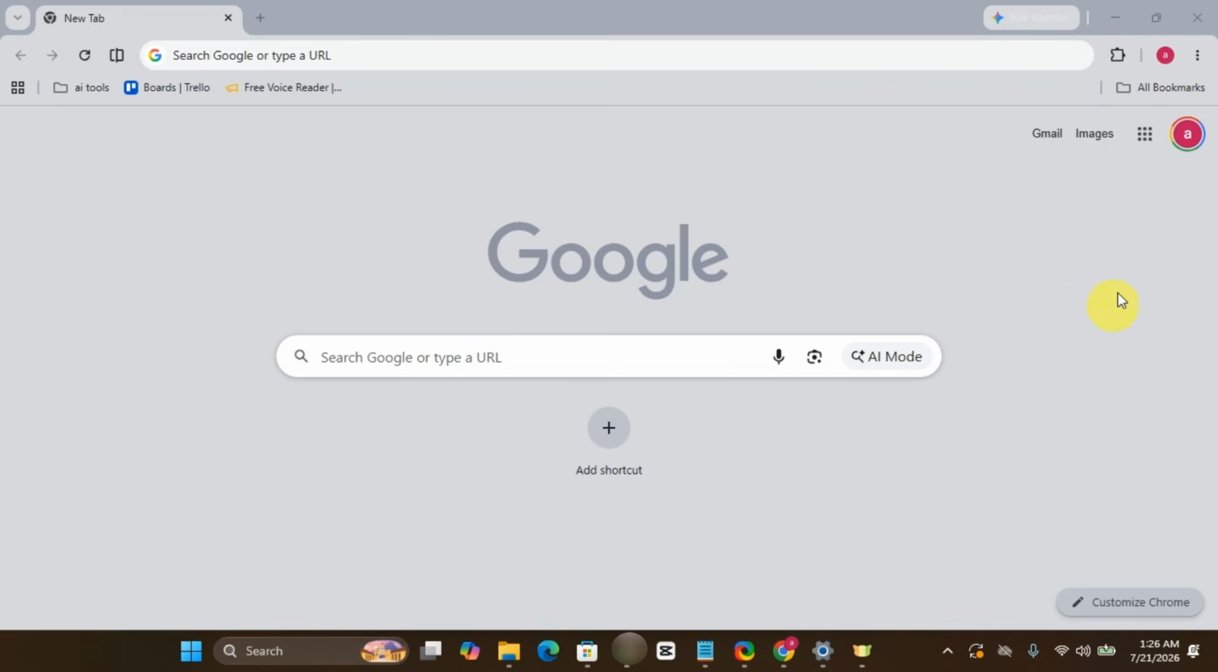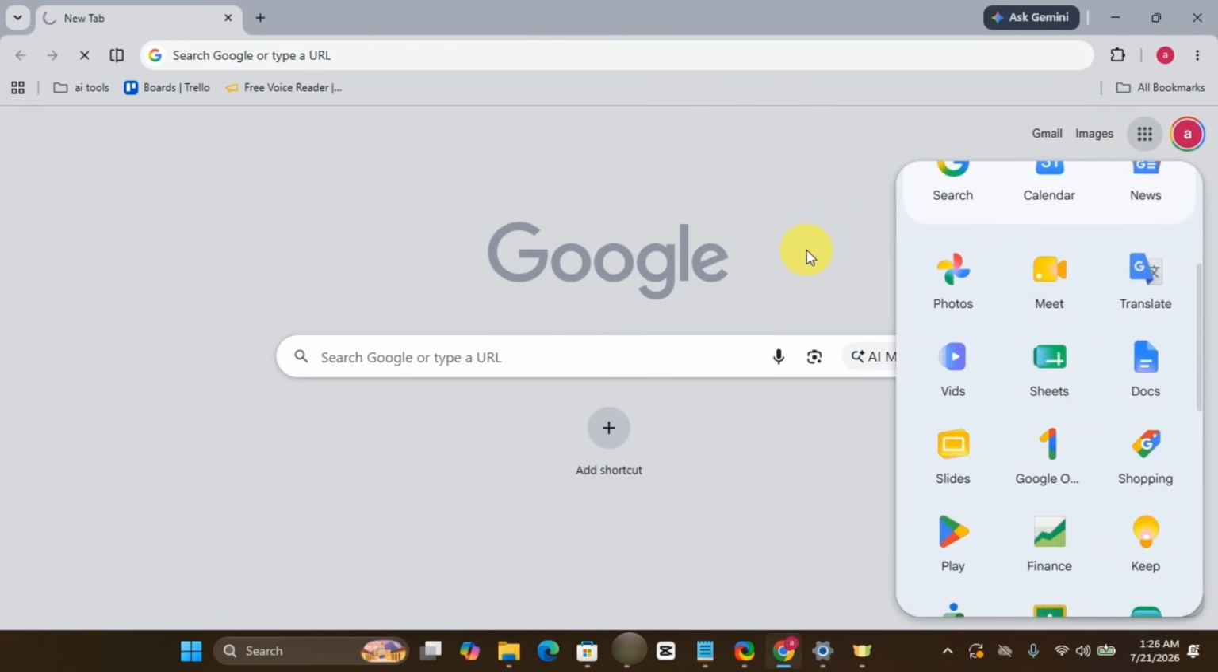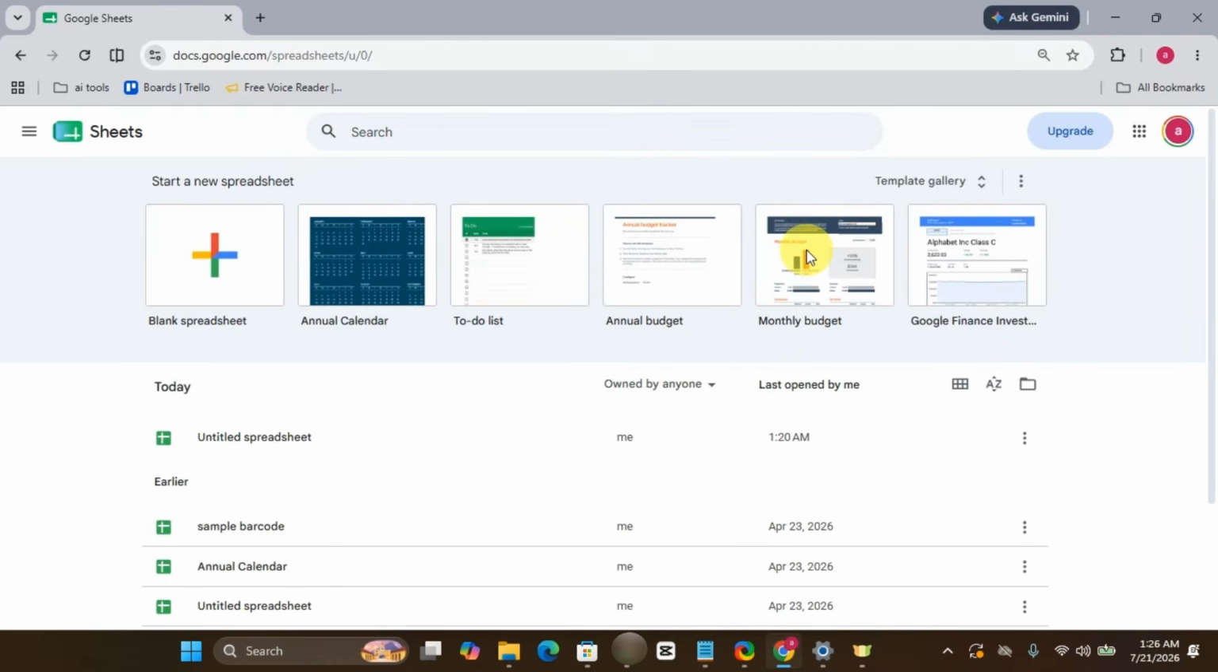So once you're logged in, just click on the Google Apps icon here in the top right corner and select Google Sheets. Google Sheets is a free spreadsheet tool that lets you create everything from budgets and schedules to calendars and project trackers. Now let's open the template gallery.